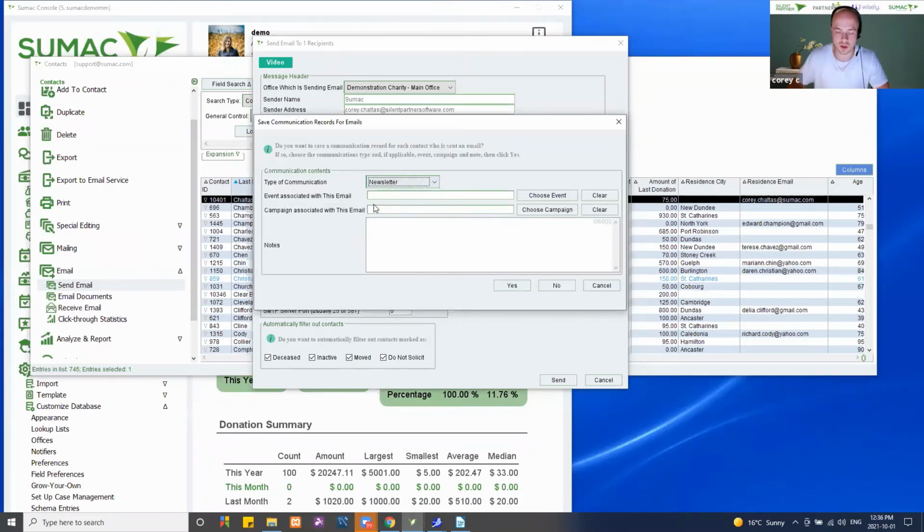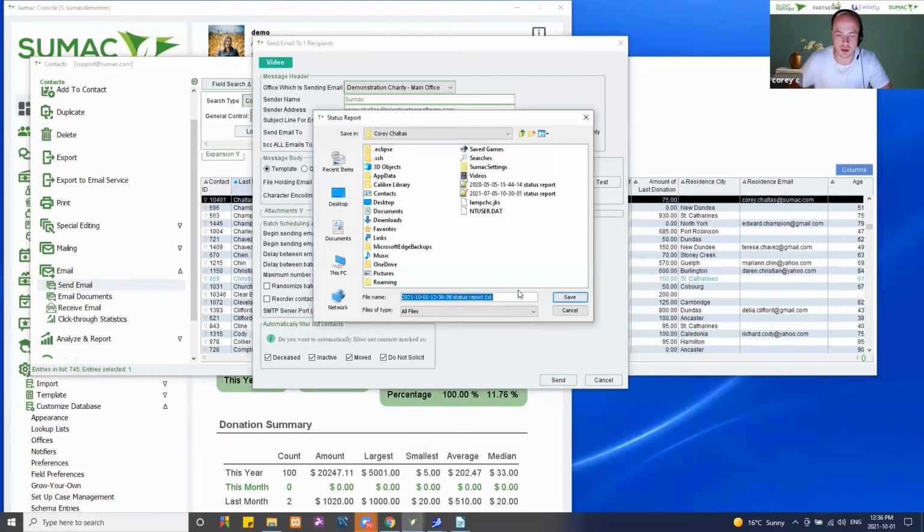So I'll do so. There's newsletter. We have the option I was looking for this time. And I'll just say October newsletter. So now, whether it's one person or 700 plus, each one of them will get this communication record. And I can always see in their history that they received this communication, when it happened, the type, and review the notes as well. So I'll say yes.